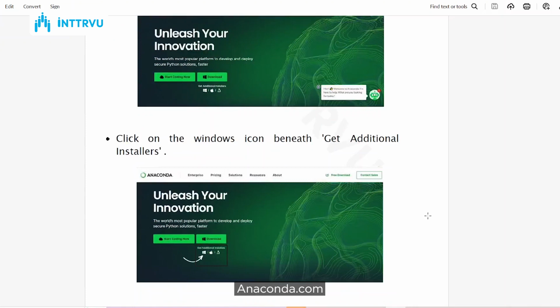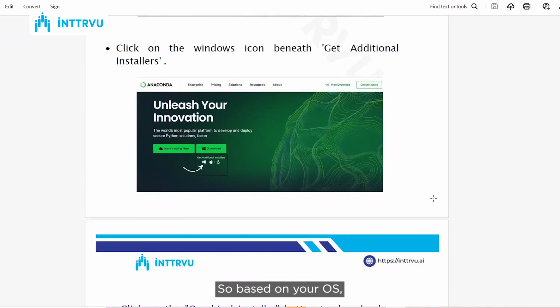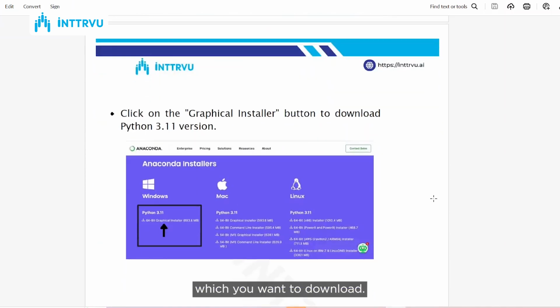After going on anaconda.com, you would see options to download the installer. So based on your OS, you can select the installer which you want to download. So in this video, I'm going to cover steps for setting up Anaconda on Windows, but the steps would more or less look same for Mac as well as for Linux OS.